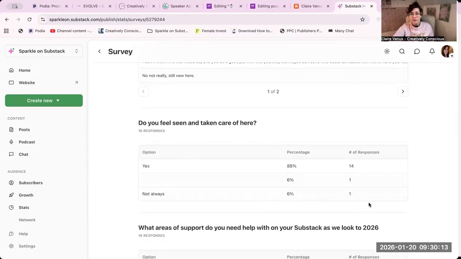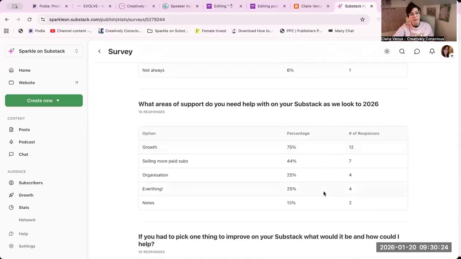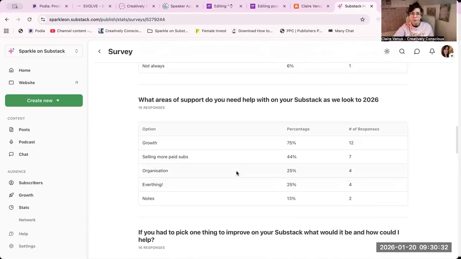So here it is. I asked, do you feel seen and taken care of here? And one person put not always. I would want to speak to them, but I can't because I don't know who it is. That was my mistake. I wanted to make an anonymous survey because I like to test things, but ordinarily I get them to put their email address or their Substack URL in. So I'll do that next time. And these are the things that they want more of.